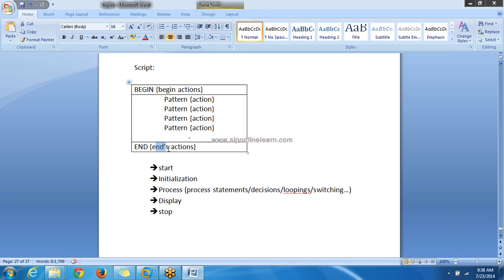At the end, you are doing some operations on the database. After completing, close it. Just as an example I am saying. Suppose you are writing a program like adding two numbers: declare those variables in BEGIN, do the actual addition in the main body. Next, here you can display the result, that is the sum of those two numbers. This is the END action. So this is the appearance of a script.